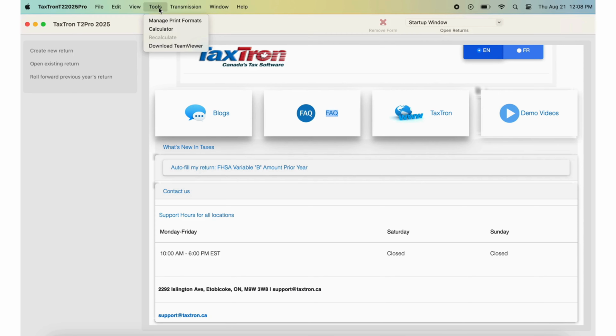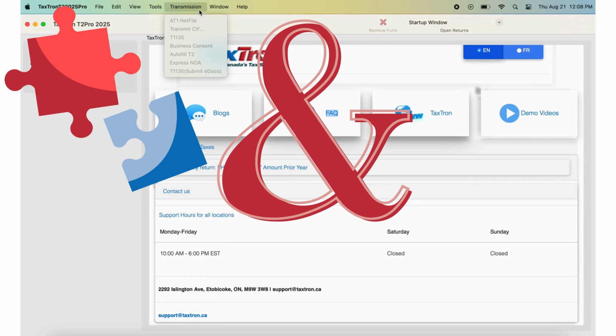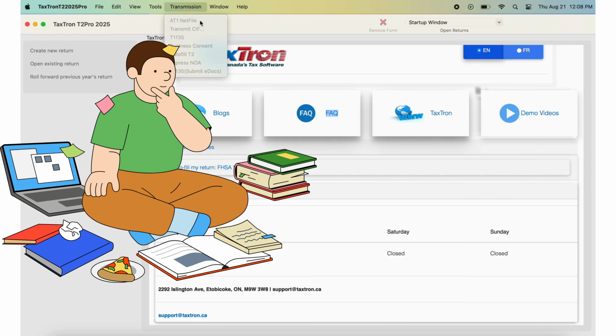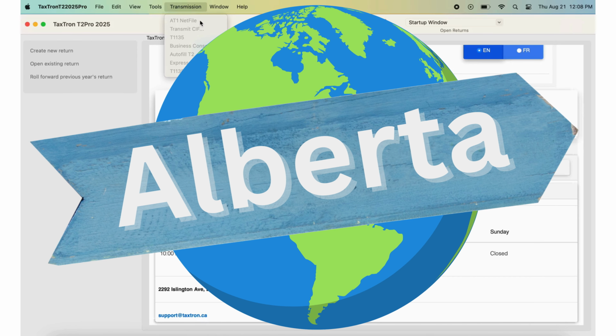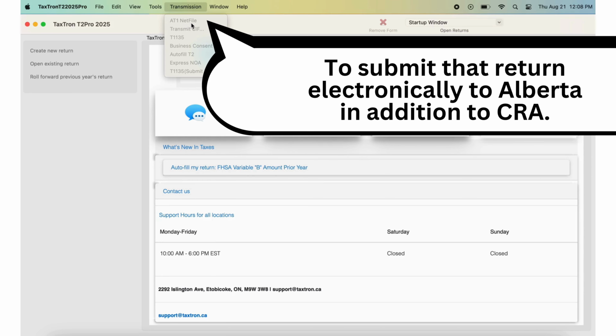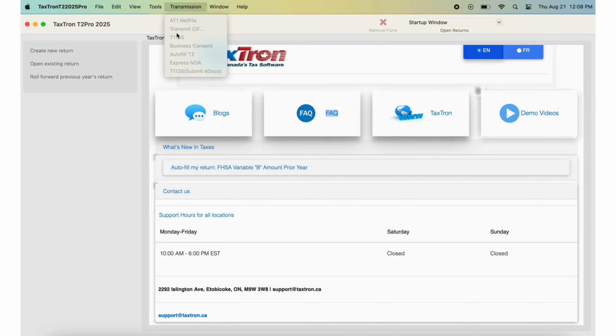Now, let's look at the Transmission menu. This section is used to connect and submit your return through web services. If you're preparing a corporate return for a business in Alberta, you'll use the AT1 Netfile option to submit that return electronically to Alberta in addition to CRA. The Transmit CIF option is what you will use to electronically submit your return to CRA.